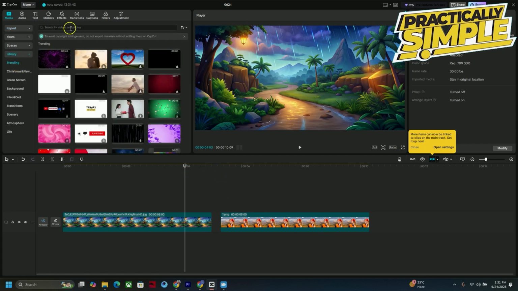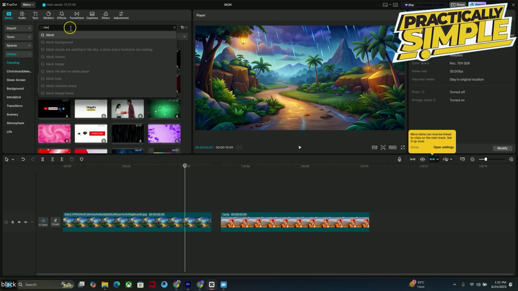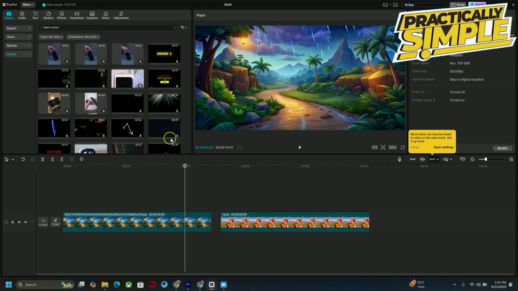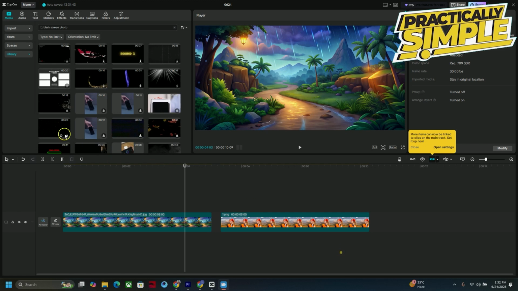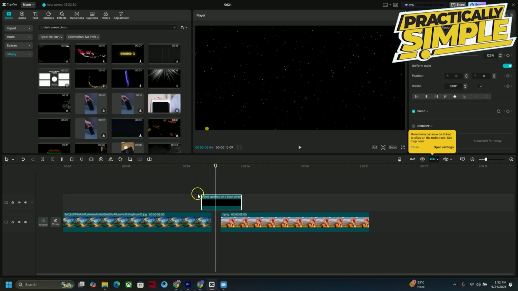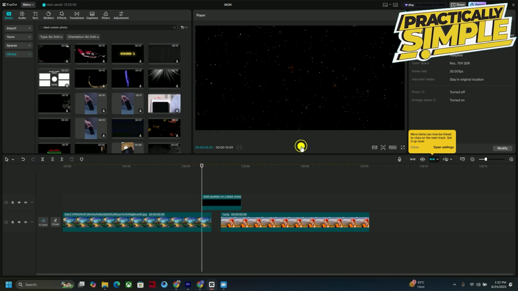The third method is if you want to add any other screen, you can simply come to Google and search for this black screen, download this image and import it. After importing, you can insert between these two and adjust it. So that's pretty much it for this video. That's how to add black screen in CapCut.